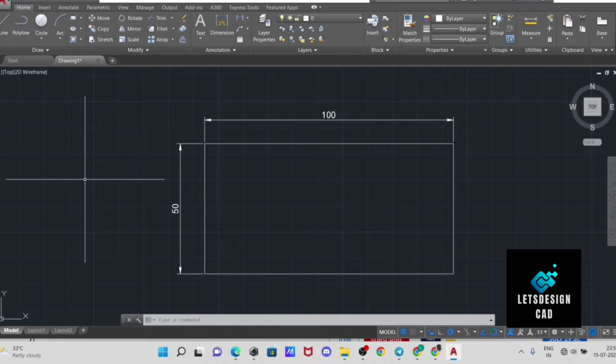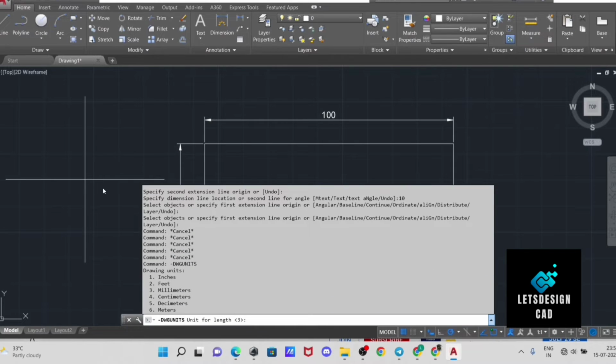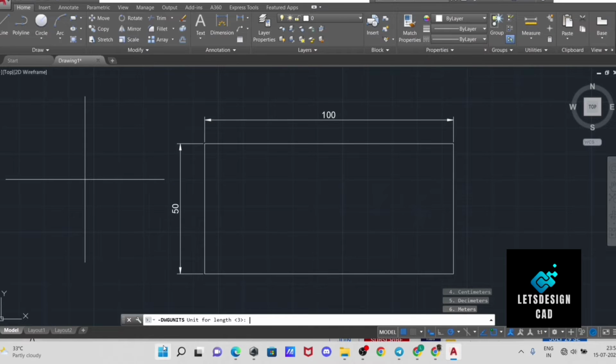So, for that, our first step would be we have to write dash DWG units, which is showing on our screen. Enter. After that, next step would be its unit for length, which is 3 mentioned here by default. So 3 is millimeters here, you can see. So we want that to be in centimeters, and for that we need to write 4 here, which is mentioned, and we have to write 4.